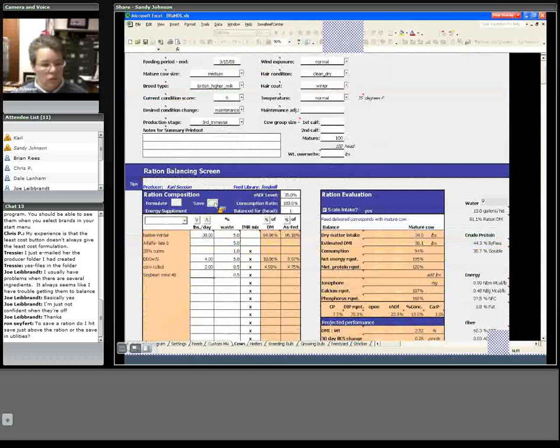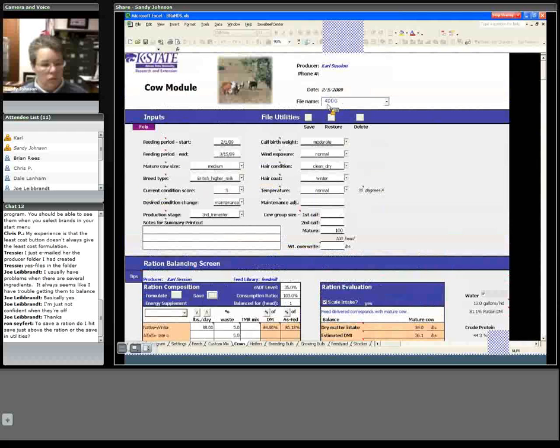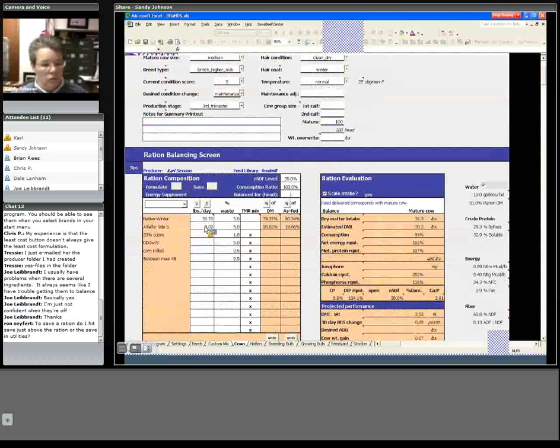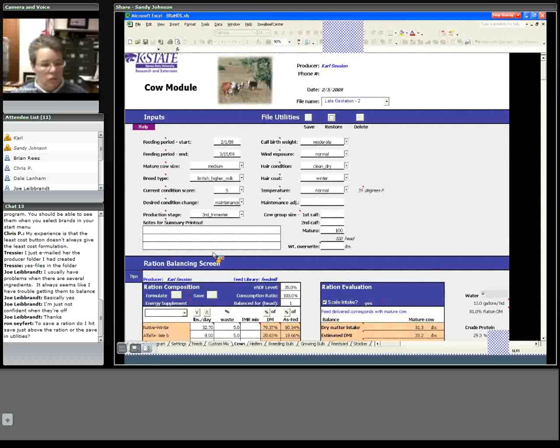take it back to my late gestation storage. Should take me back to 8 pounds of alfalfa. Okay, we've got our 8 pounds of alfalfa back. Now, I'll go back to my 4 DDGs and hit restore.